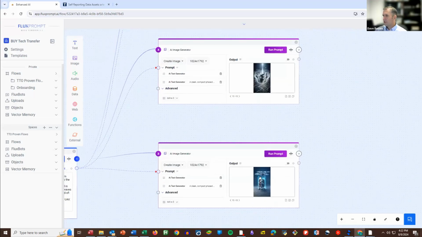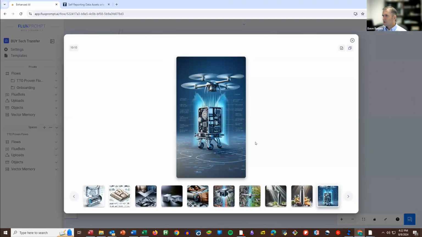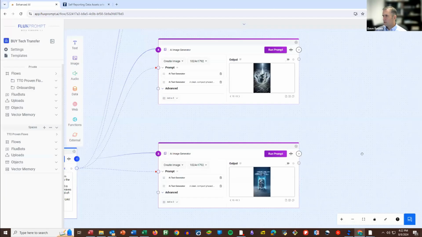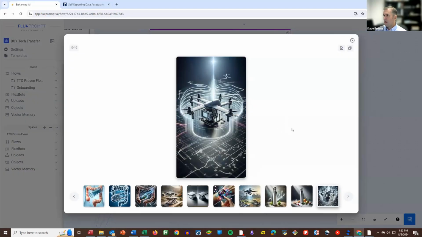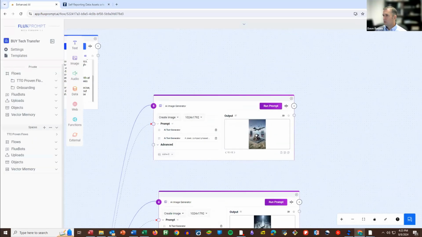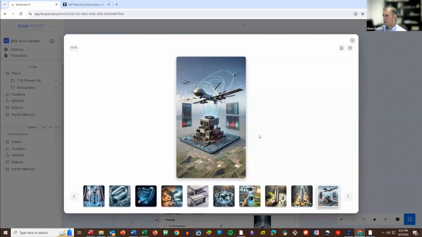This is UAV navigation software. Let's see. So that image, okay, the UAV part's pretty good. The device is kind of odd, so we probably wouldn't use that one. But that's okay. We have options. And this, like I say, is just the weirdness of AI. I don't know. That one's kind of cool. The device, again, looks a bit large. Let's see about this one. This looks like more of a military drone.